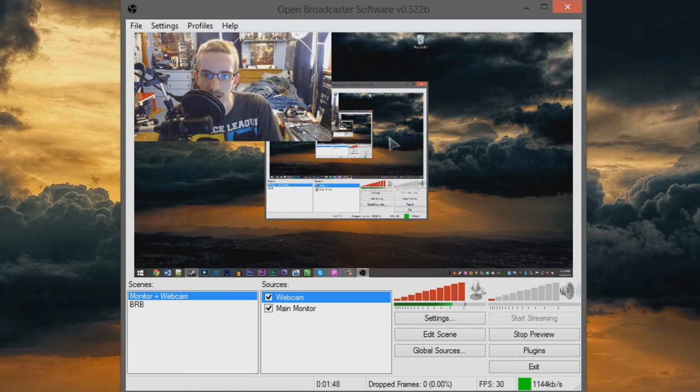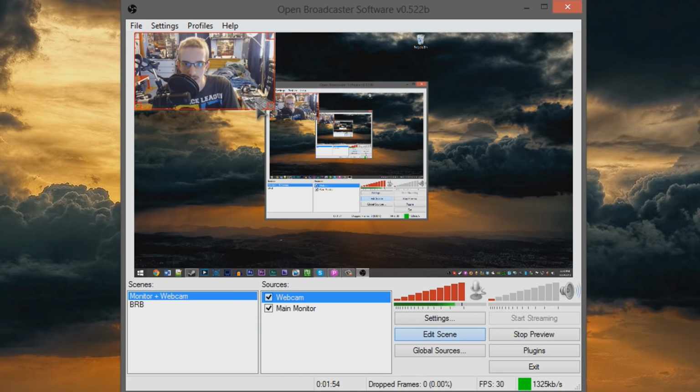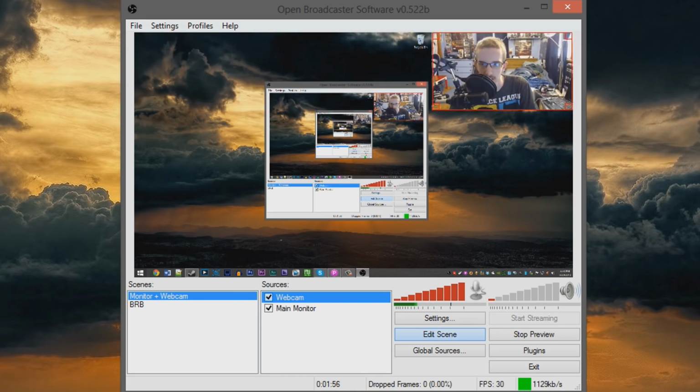Now, you can't really do anything with it here, but all you have to do is click edit scene right here. And it gives you the option to resize, reposition, drag the webcam over here, and you're good to go. Face cam, game or monitor right here. You're showing people stuff. You have your face up here still. You're good to go. Right?